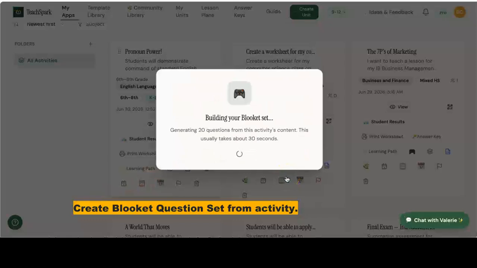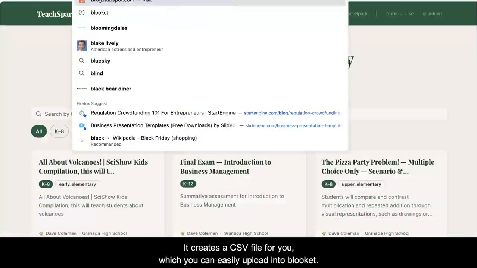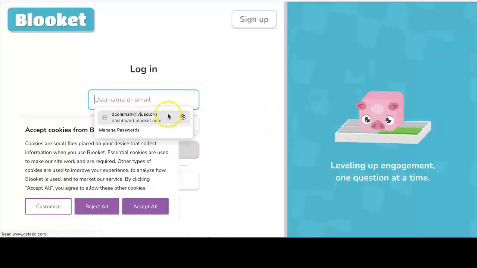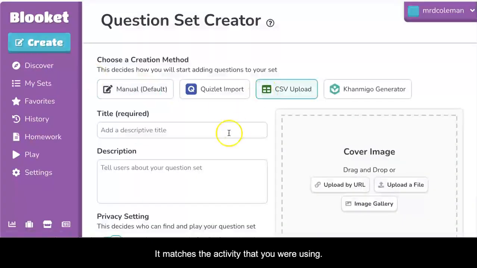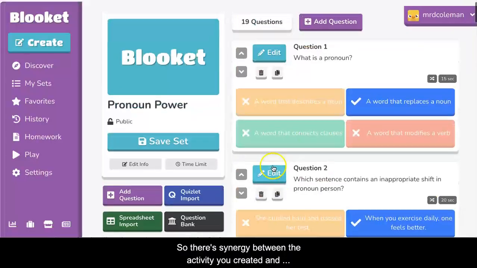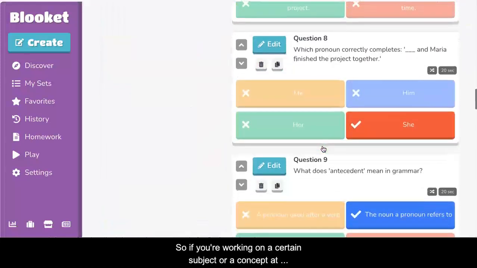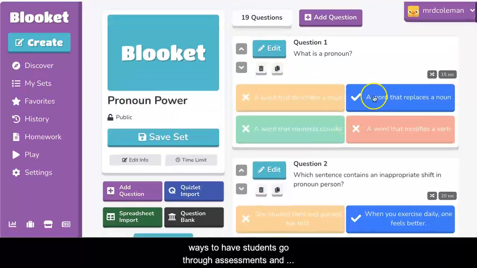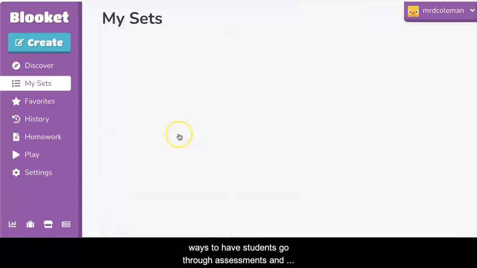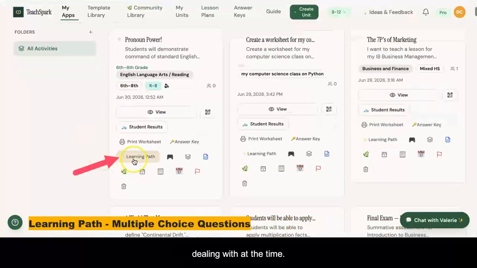numbers of questions. It creates a CSV file for you, which you can easily upload into Blooket, and you have a question set ready. It matches the activity that you were using. So there's synergy between the activity you created and the Blooket sets you use. So if you're working on a certain subject or a concept at that time, you have several different ways to have students go through assessments and learn the different concepts and subjects that you're dealing with at the time.